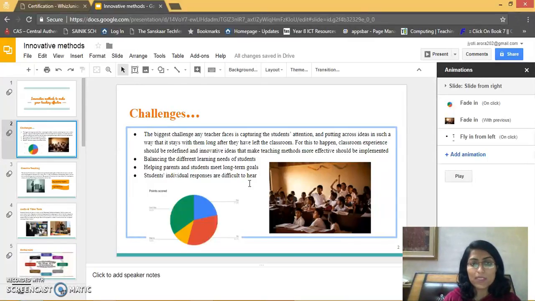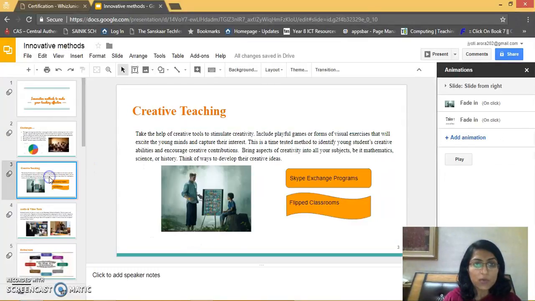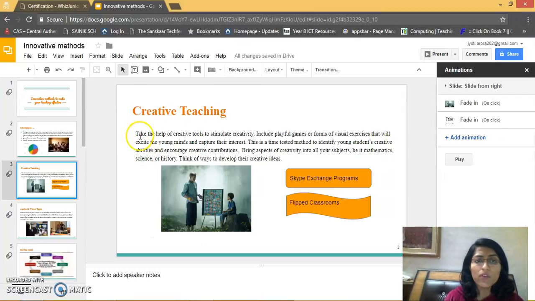So these are the biggest challenges according to me: differentiated learning, then capturing the students' attention, putting across the ideas, helping the parents and students, then the individual responses. Means we are focused individually on each child to bring out the best from the child individually. So there are different innovative methods.